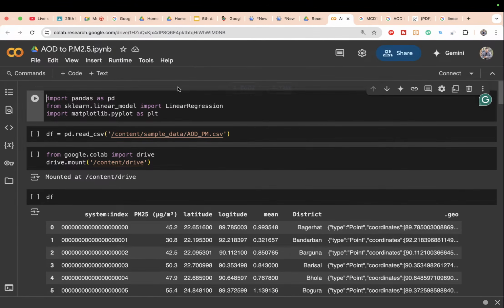First of all, we need to import some important libraries. The pandas library, then sklearn linear_model, because in this case we are applying linear regression. And also use matplotlib pyplot as plt for displaying the chart.